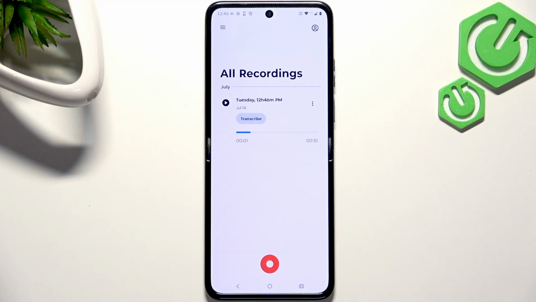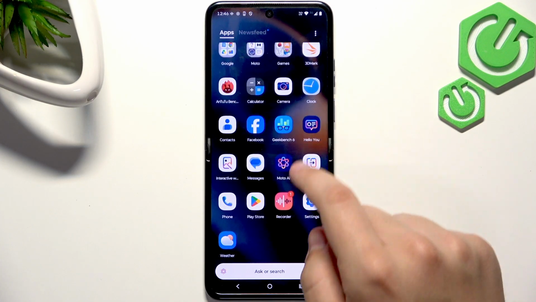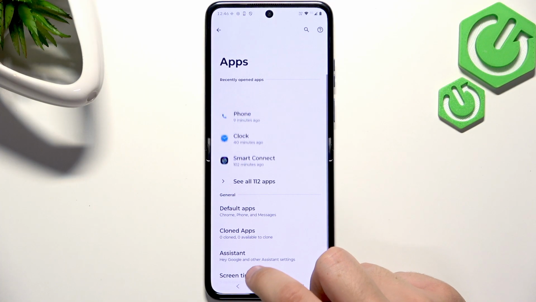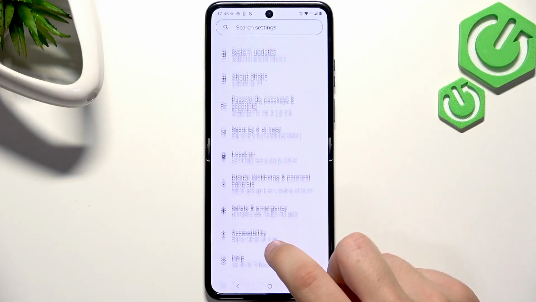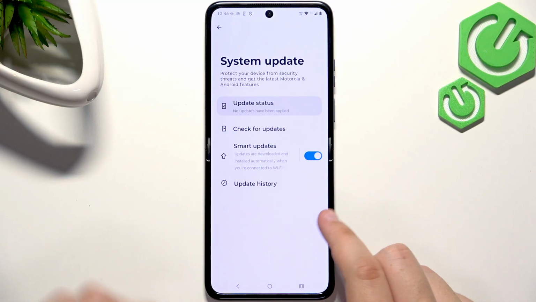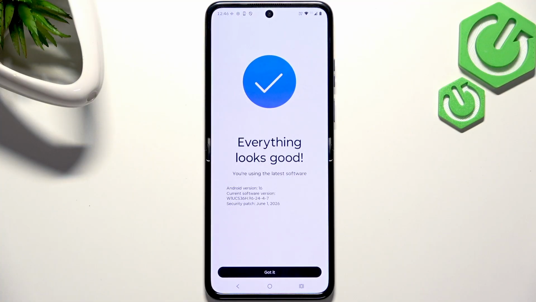And what you guys want to do next, as a last resort, is update our software to fix any mic glitches. So we want to open settings. Now let's leave those app permissions. We're going to scroll down until we see system updates and click check for updates. Now, as you guys can see, for me everything looks good, but if you have any issues and you're not on the latest version, make sure to update. It's very important. And that's it for the video.